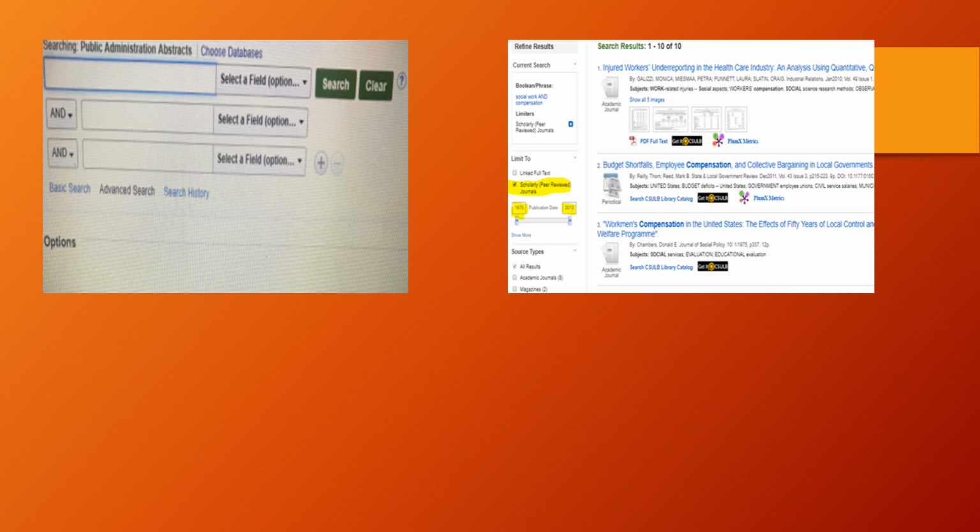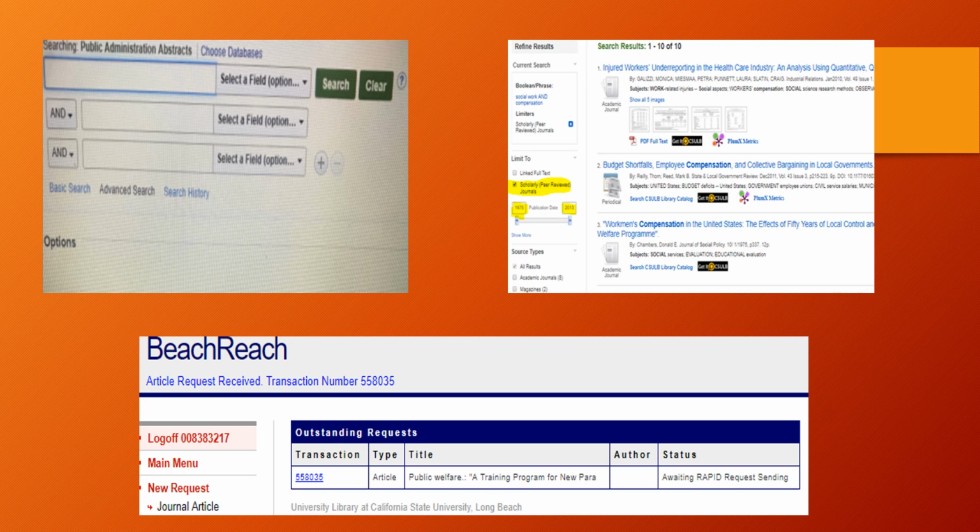So this is what mine found. I think this one's compensation and stuff. If you look on the left hand side where it's highlighted, I selected scholarly peer reviewed journals only. And then it also has the publication date. You can play with that. There are some that are really old, and the narrower the publication date is, of course, the fewer articles you receive.